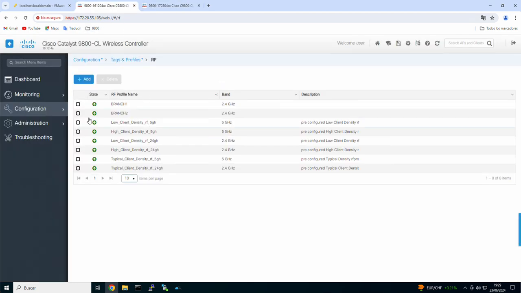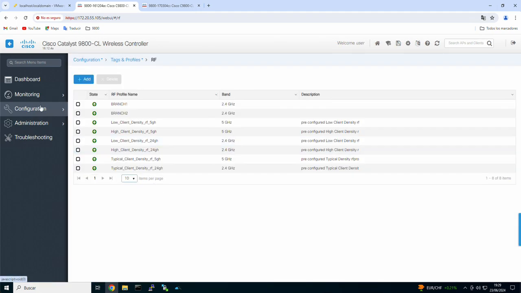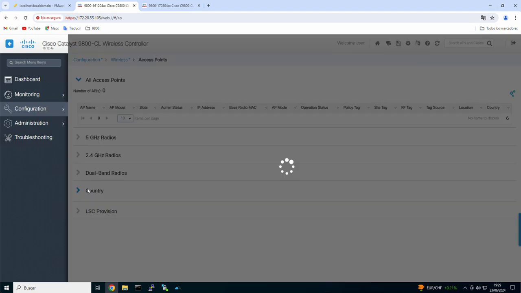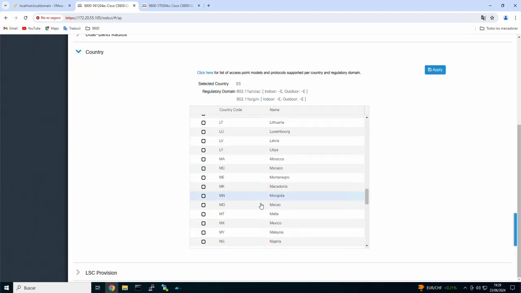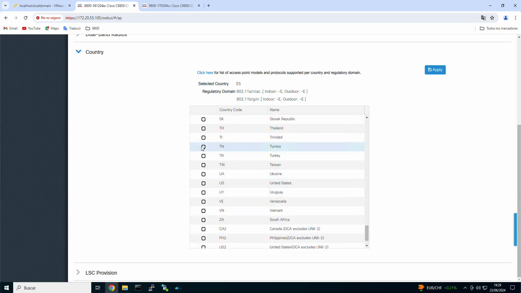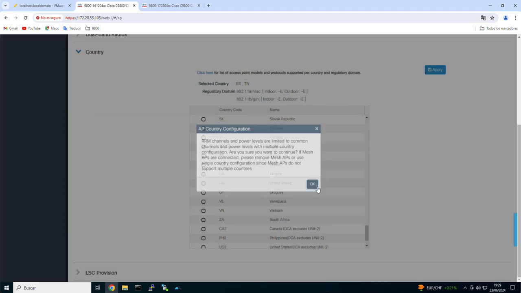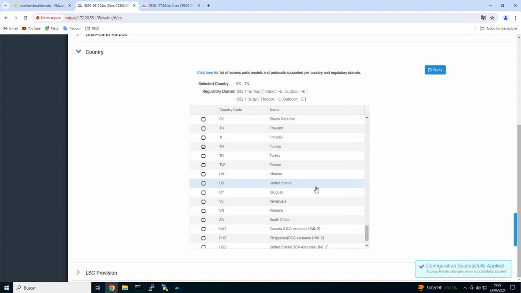Let's do the same here. Configuration. We go to access points. We go to country, and we go again to Tunisia, for example. Tunisia. Okay. And if we apply that, what we expect is this to happen.